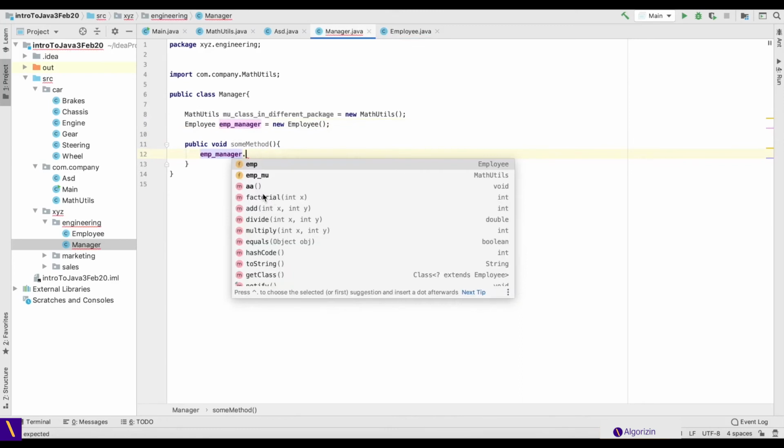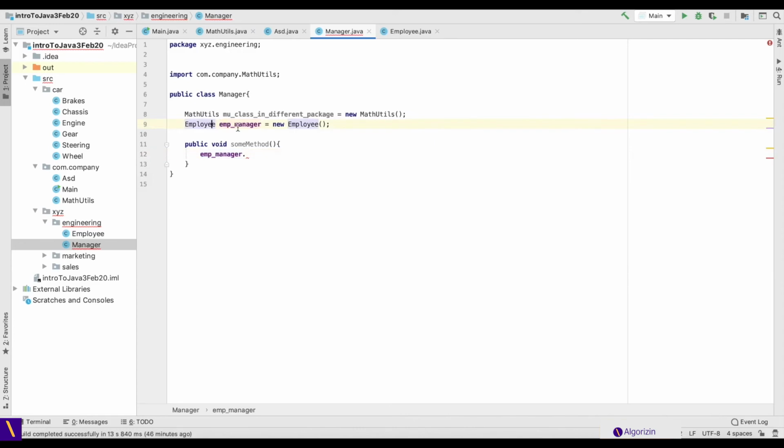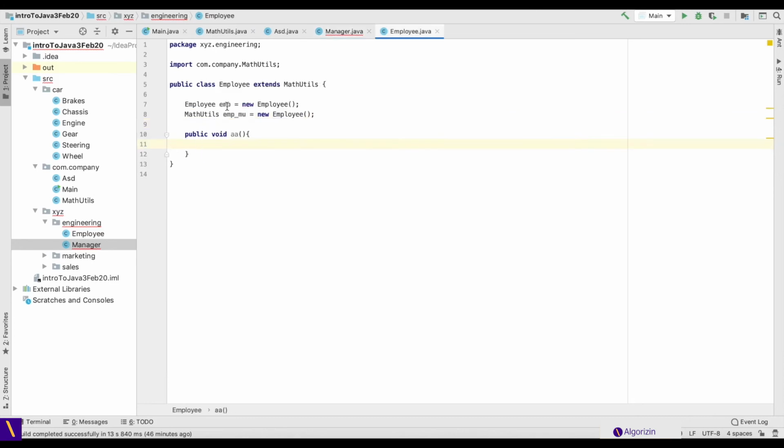Let's see. You see, it cannot find subtract. It cannot find any variable, even though they are both instances of the same class, employee. Emp manager is an employee instance. Emp here is an employee instance. This emp can access the protected variable and method of mathutils because it is a child of mathutils, and within this class, between these two brackets, you can access the protected method and variable of mathutils. But outside of these two brackets, outside of the employee class, it doesn't matter if you create another instance of the employee class anywhere else, it will not be able to access.